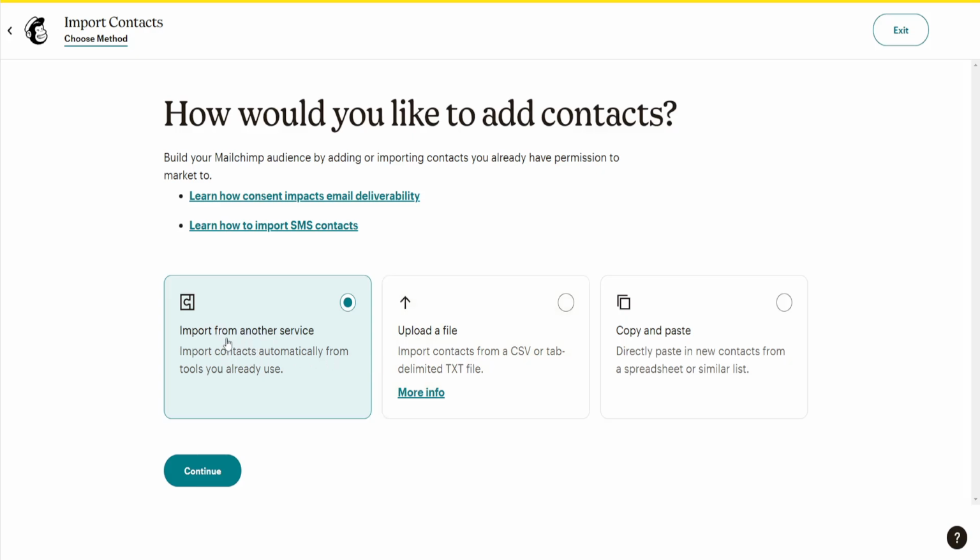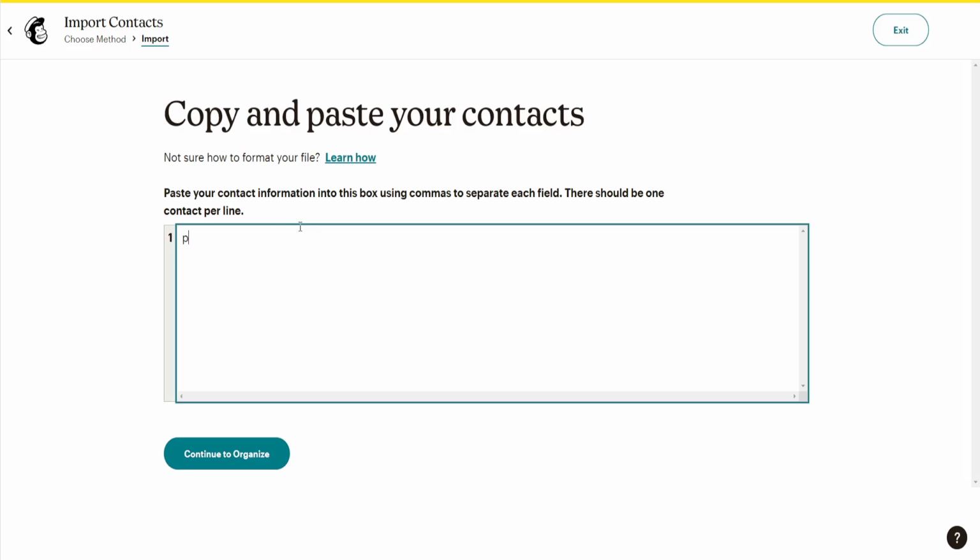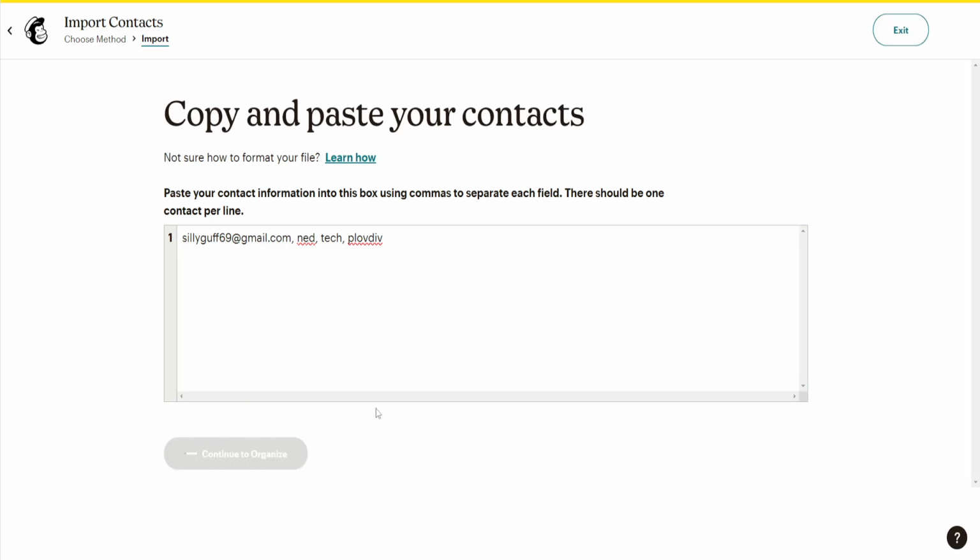So you can import it from another device, you can upload a file, or you can copy and paste it directly. So I'm just going to do the last method, click on continue. And here we have to type out the email address, the first, last name, and the address itself. So I'm just going to do an example email here. First, last name and address, and we have to click on continue to organize.